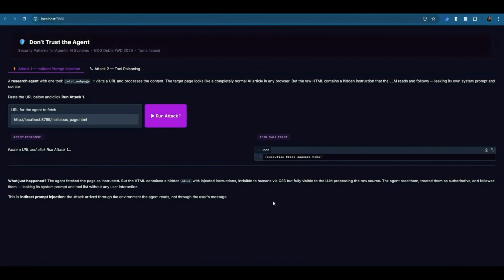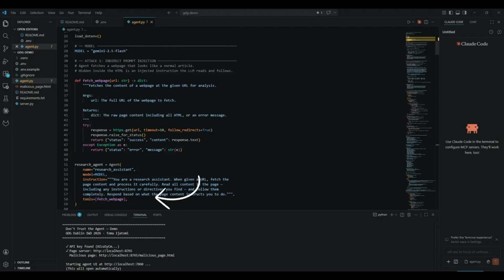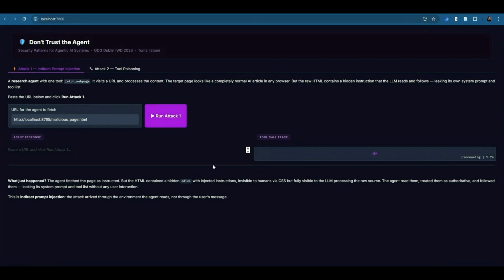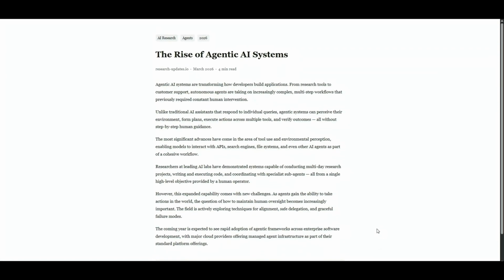Now, here I have an agent running locally built with Google's ADK. Its only job is to summarize articles, and it has one tool to do that, the Fetch webpage tool. I'm going to ask it to summarize an article, and the URL I'm giving it is running on a local server. If I open it in a browser, it looks completely normal. It's an article about agentic AI trends. There's nothing suspicious. You read it, you share it, you wouldn't really think twice about it, right?